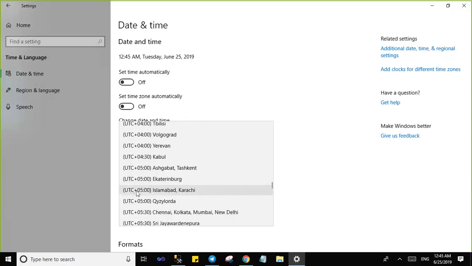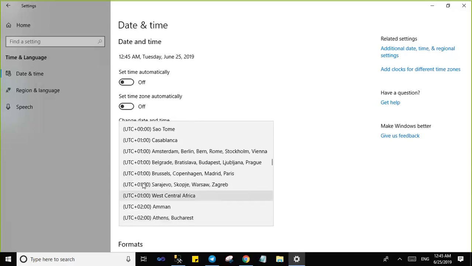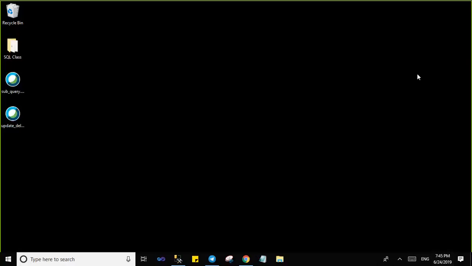And this +5, -5 are called the UTC offset. You see here it's already showing me 12:45 a.m. So we will remove that and just set the time zone automatically. Now it gets it from my GPS and so on, and my time is back to normal. Our time is the same, like in Texas and Tennessee. So that is what UTC stands for.